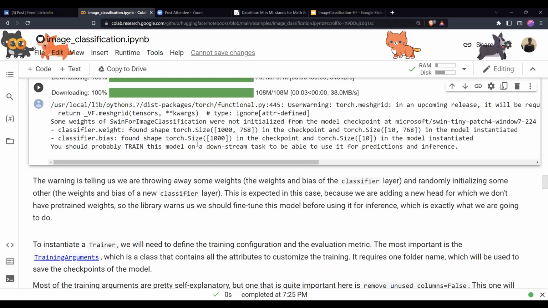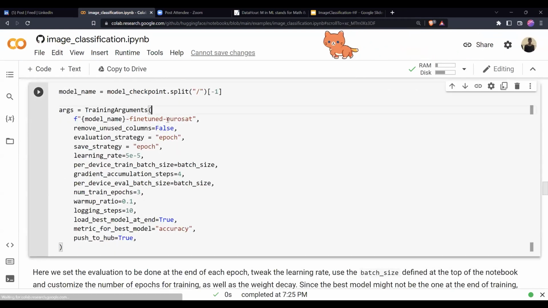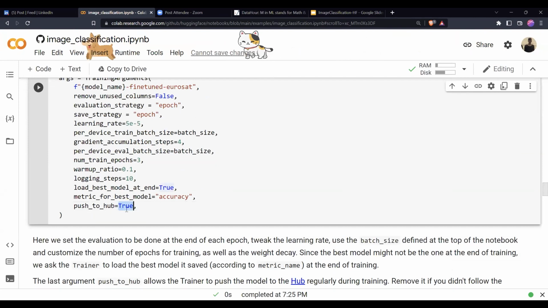Once you have it, you just give the training arguments like the learning rate and save strategy, epoch. You can do it either epoch wise or step wise, and then the warmup ratio, and then logging steps, then load best model at end true, all that, and then the metric for best model, accuracy, like that. Here you can just change it to false because you have not logged in. If you have logged in, you need not change it to false. Once you change it to false, now you can run it.